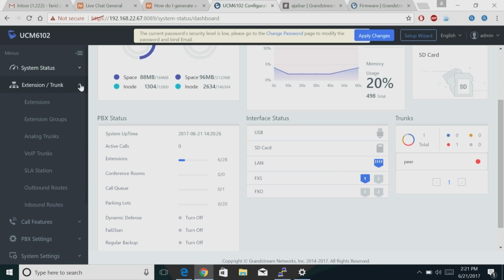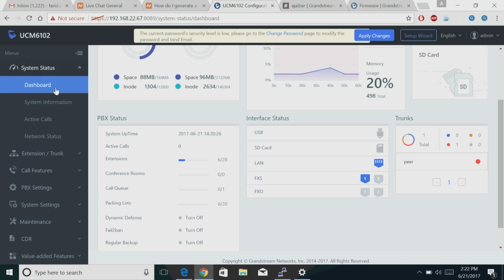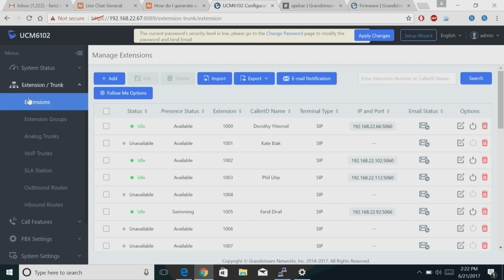So the rest remains the same. This is not an actual UCM training. I'm just going to be pointing out the new UCM features that are introduced in this firmware. Let me start with my favorite feature, which is the presence. If you go to the extensions, as you can see here, on every extension you will see the presence status. Do not confuse presence with BLF. A lot of people do.